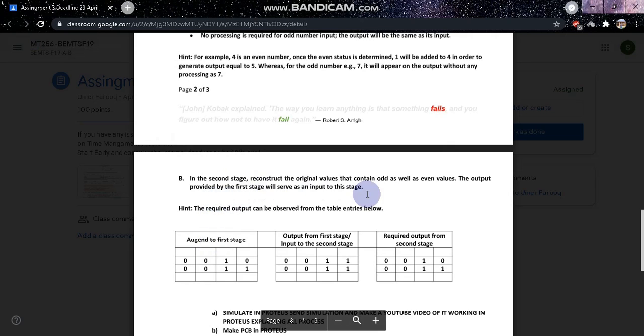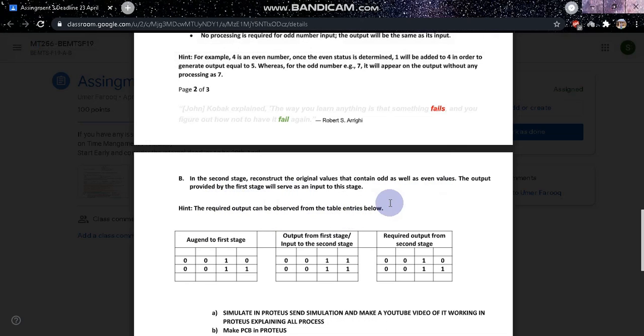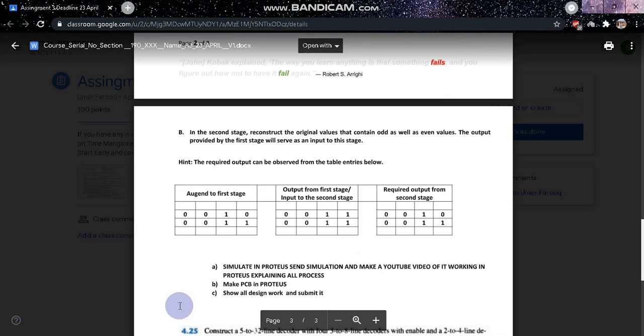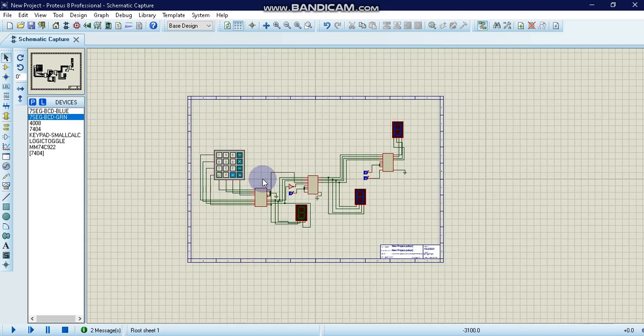In the second stage, reconstruct the original values that contain odd as well as even values. The output provided by the first stage will serve as the input to this stage. Now we shall simulate this in Proteus. We will not make a PCB in this video. So let's begin our simulation.